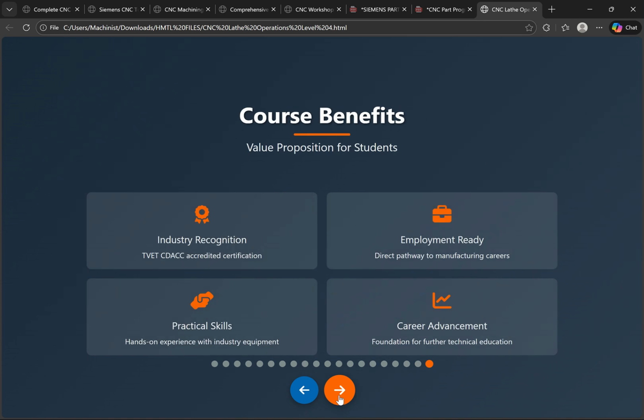Then lastly, the benefit of this. The cost benefit of this is that once you are trained through these colleges, you're able to acquire what you call industry recognition. You will also acquire practical hands-on skills, and you also acquire employment. You are able to be employed because already you have experience.